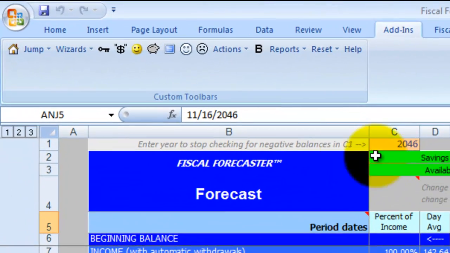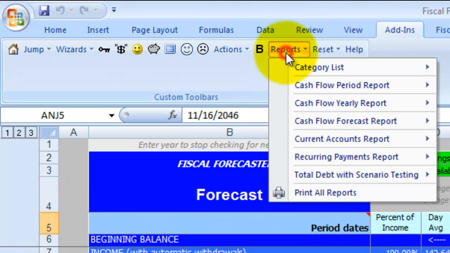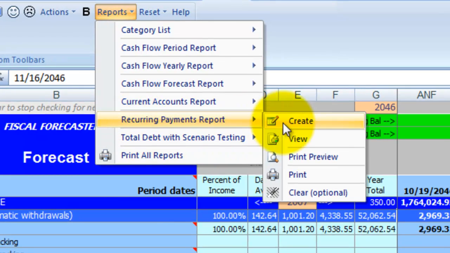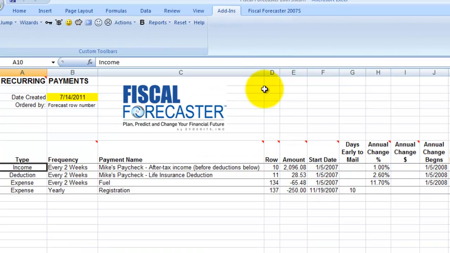We can create a report showing a list of all the payments we've set up. This can be a big help when we need to stop working with Fiscal Forecaster before we've entered all our income and expenses. And there you have it.